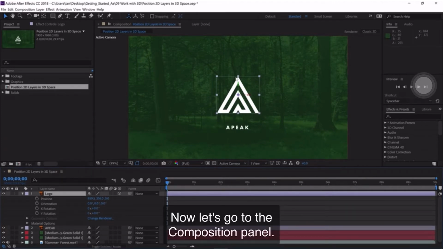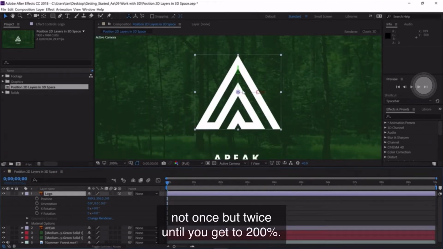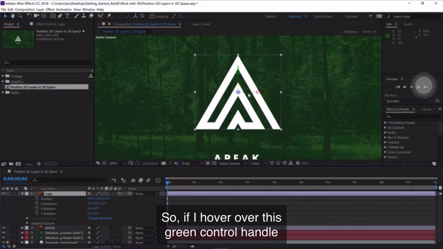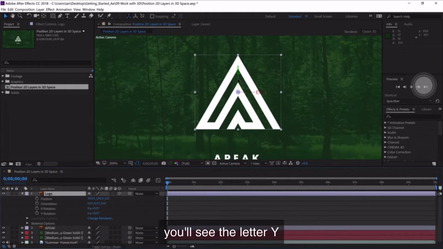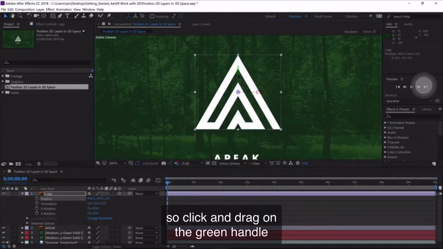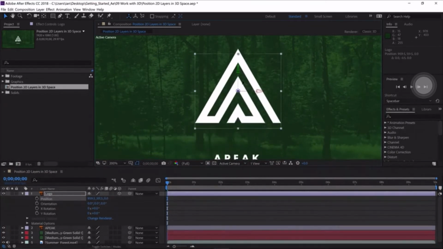Now let's go to the composition panel. Press the period key on your keyboard to zoom in, not once but twice, till you get to 200%. It's kind of hard to see, but there are control handles here. So if I hover over this green control handle, when I get over that main point, you'll see the letter Y, meaning I will move this along the Y axis. So click and drag on the green handle to move this layer only along the y-axis.